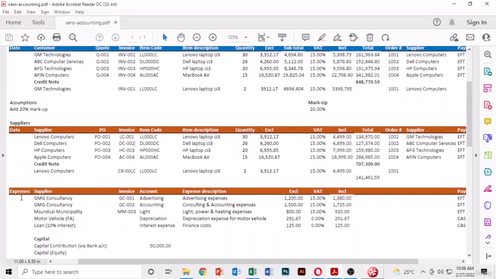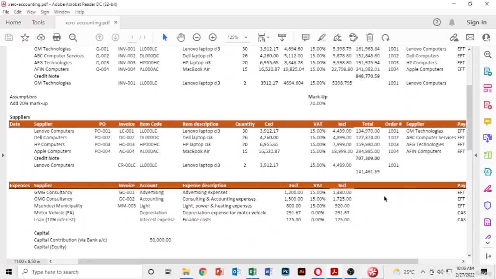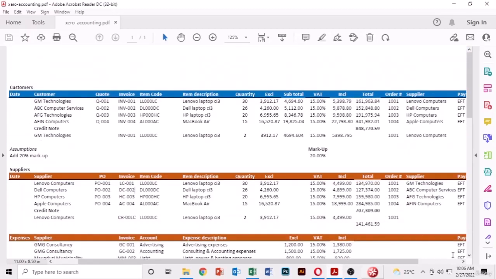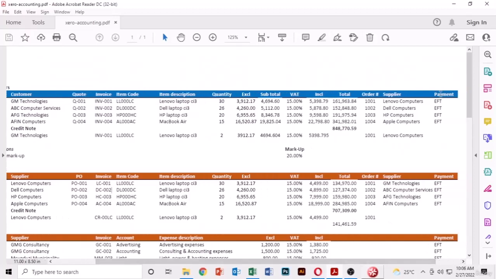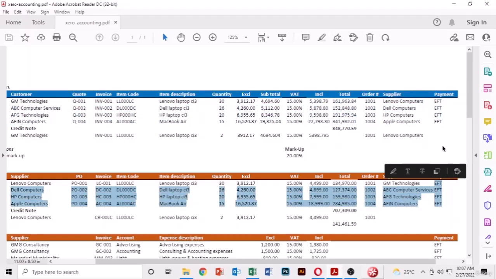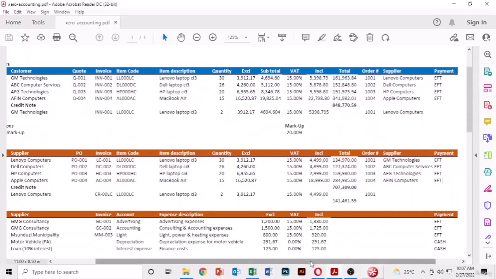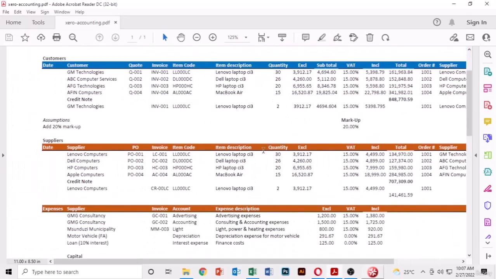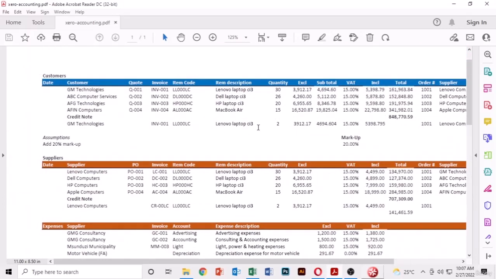So here under expenses, we have got some expenses like advertising, consulting and accounting, light, and all that. We also have depreciation. We also have the interest expense. So I'm just going to show you how to perform all that, and we are also going to look at payments, how to receive payments in Xero, how to record the receipt of payments, and how to record the payments. Okay, and I hope that we're going to learn a great deal in this course.